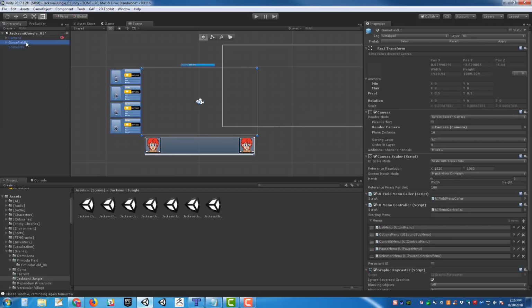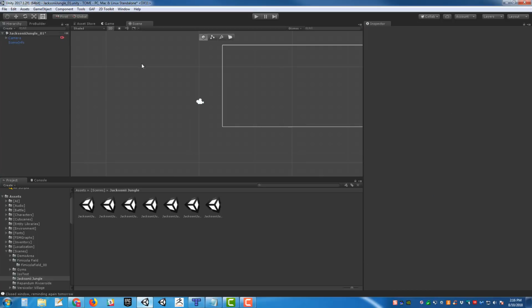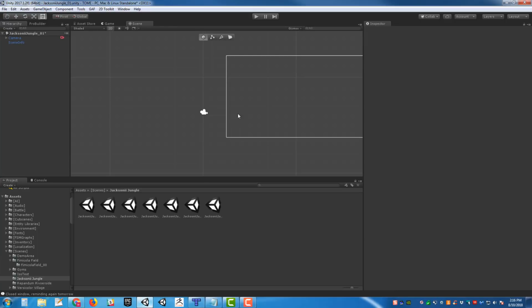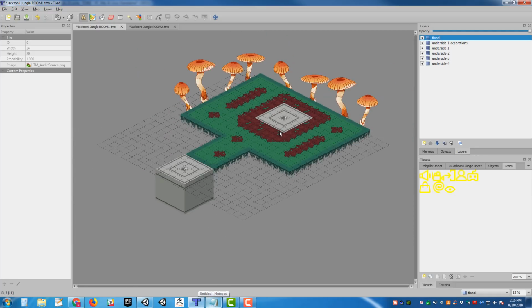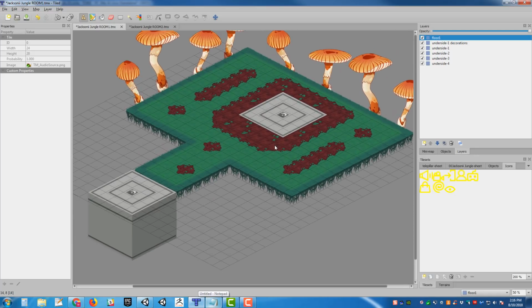Bye! UI 2, go away! Now the game can never be completed. No, I'm kidding. I'll show you why we're doing that in a minute. This is Jacksoni Jungle Room 1.